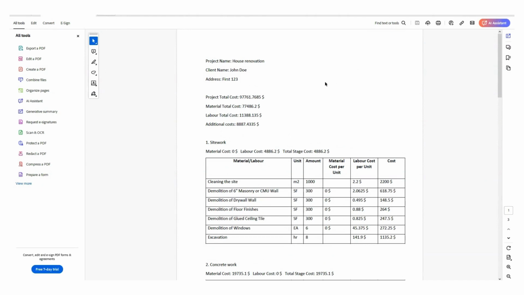So these were some basic tools in this estimating template to show you how easily you can use it and create the estimates in no time.